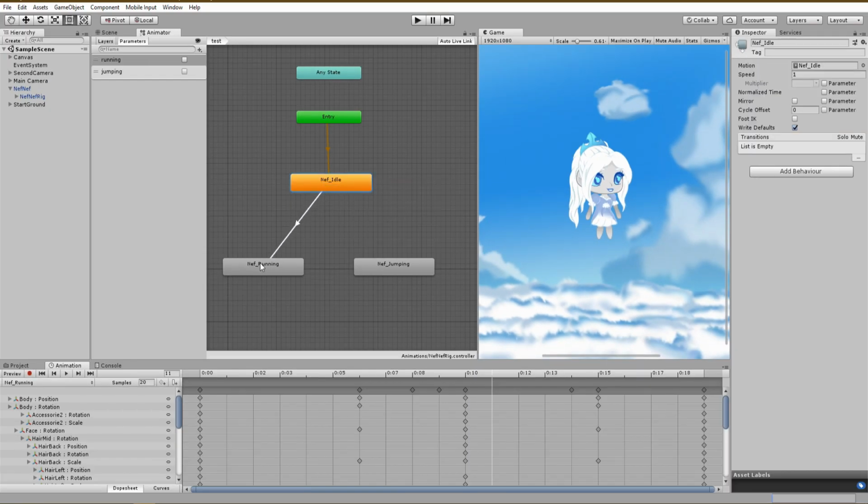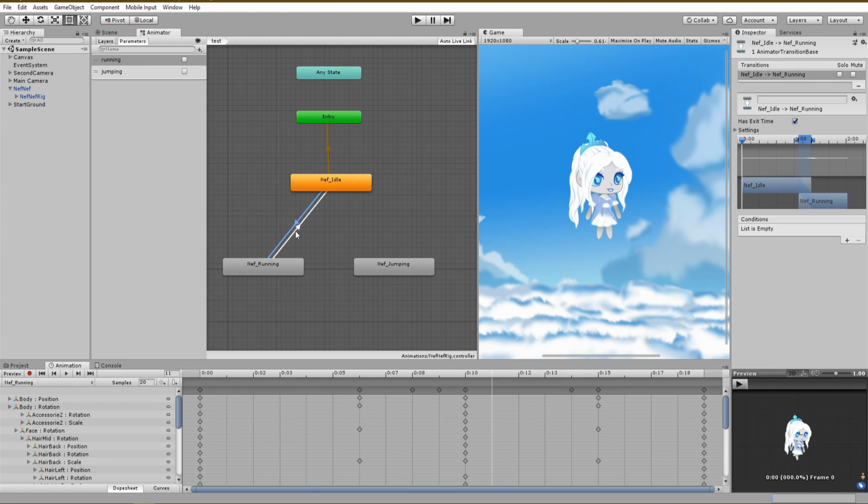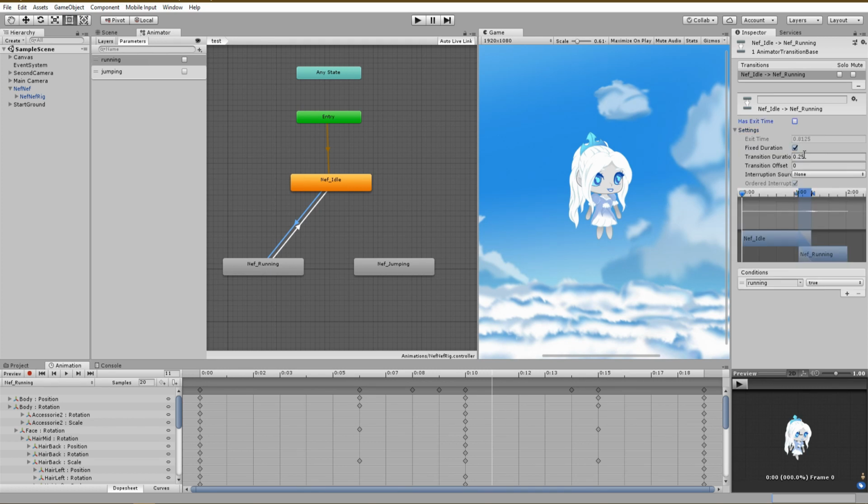First, make two transitions, from the idle to the running animation and from the running to the idle. For the first one, set the condition running to true. Disable the has exit time and set the transition duration to 0, as we want an immediate change from idle to running. For the second one, set the condition running to false. No exit time, and for a smooth transition, set the duration to 0.2.